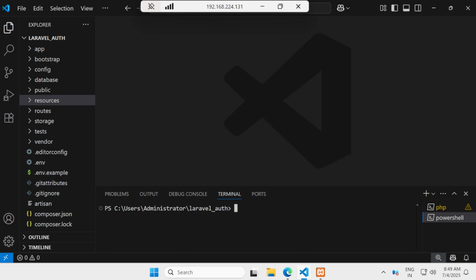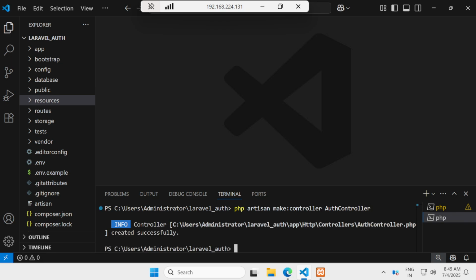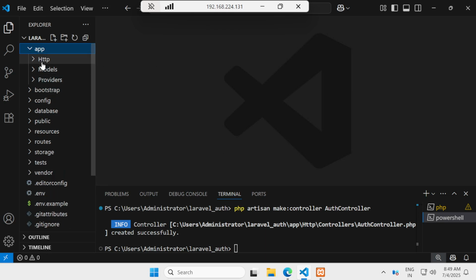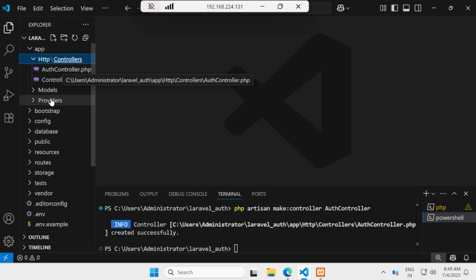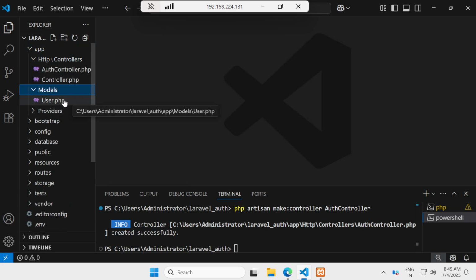So I'm going to create one controller. So php artisan make:controller, and you can use Copilot here also. I'm creating an AuthController here. Okay, so AuthController is created. You can see it under app/Http, there is an AuthController, and in models we already have a User model, so we can use this one.